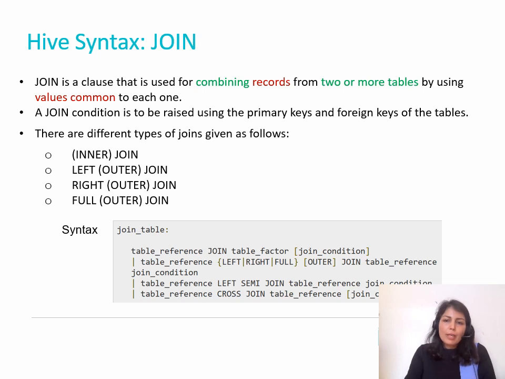Join is one of the interesting statements in SQL query. It's used for merging records from one or more tables, and it should be based on the common values of each table. So these values are related to foreign keys and primary keys of those tables. I will explain it more in the next slides by giving examples.